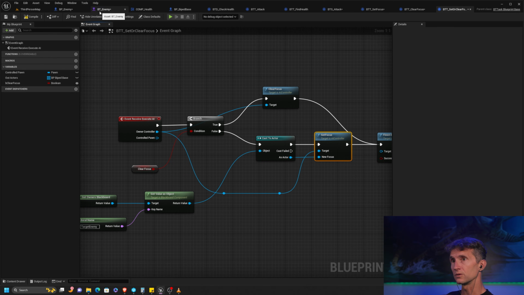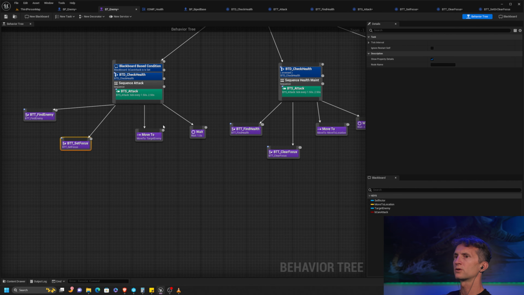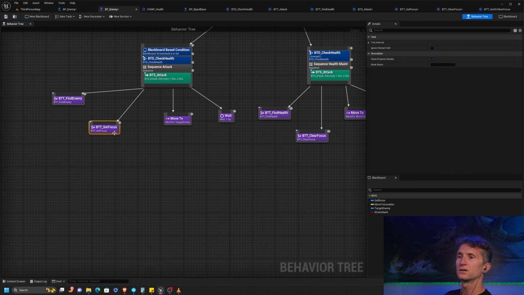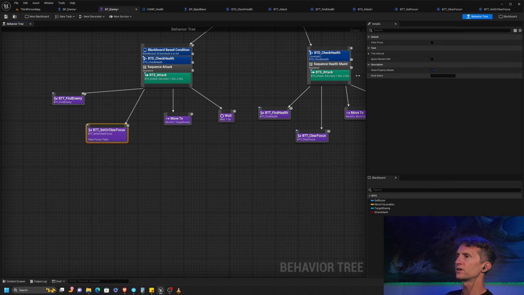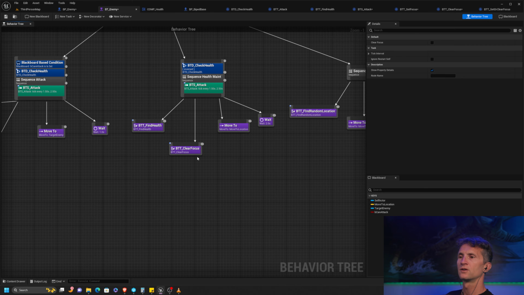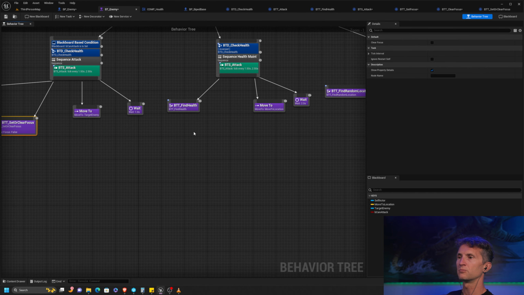So now I can show you how that manifests itself in your behavior tree. If we go back to our behavior tree and get rid of this set focus and drop in our set or clear focus, you'll notice here in the top right, there is now under default a variable that says clear focus. So if I check that, it will clear the focus. If it's unchecked, it will focus it on the current target. So in this case, I can get rid of clear focus. I can basically have one behavior tree task that does both of these. And in this case, I would just check this box.